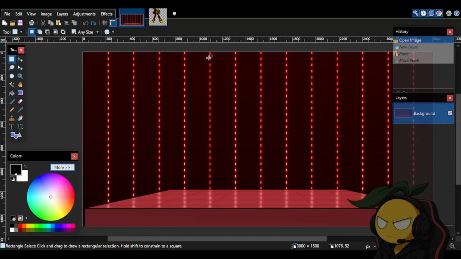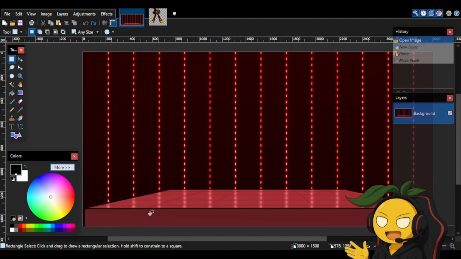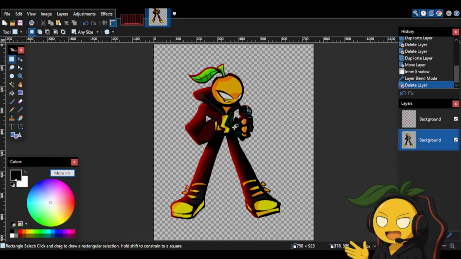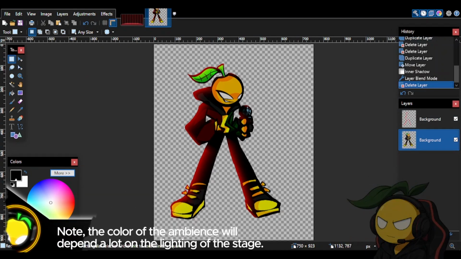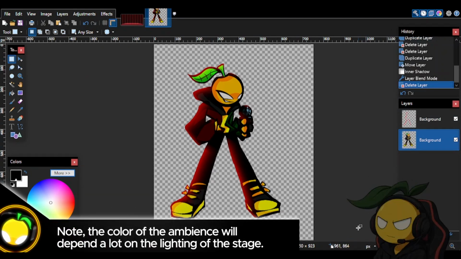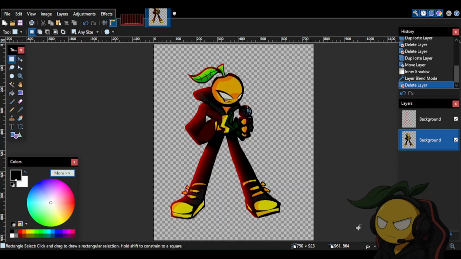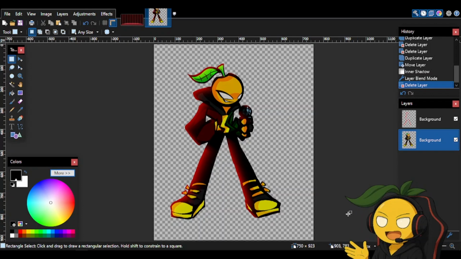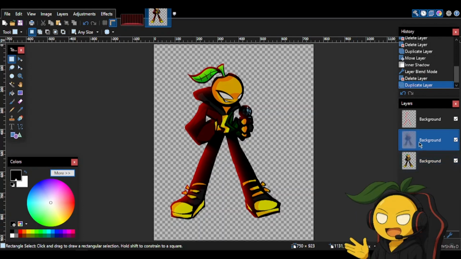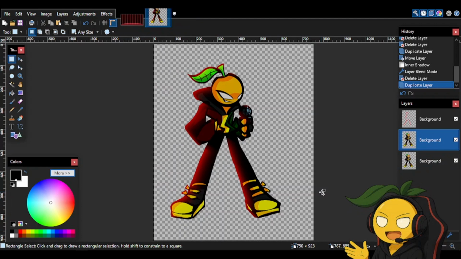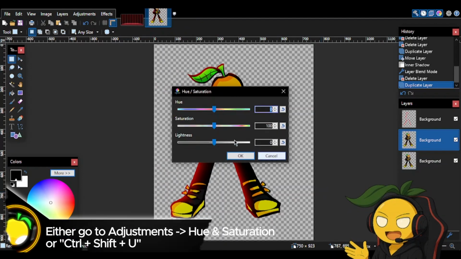So if we analyze the stage again, Natsumi stage has a lot of red, so the ambience will be red as well. Now, what can we do to make an ambience without having to use the clip mode and stuff? First thing, you would have to duplicate the original sprite layer. Then you could either go to adjustments and hue and saturation, or press Ctrl-Shift-U and it would bring up this menu.